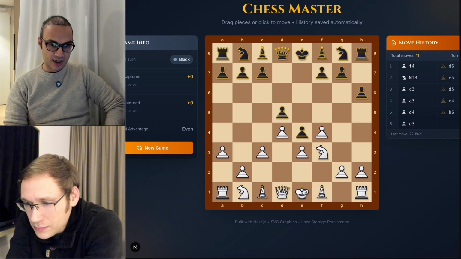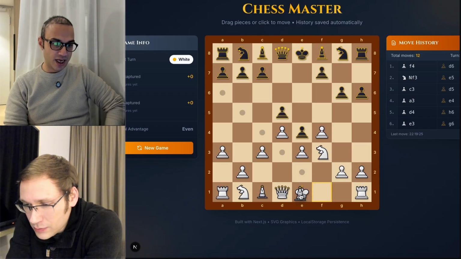Black random move. The bishop on f1 goes to e2. Bishop on f1. Sorry, black or white? White. f1 goes to e2, in front of the king.